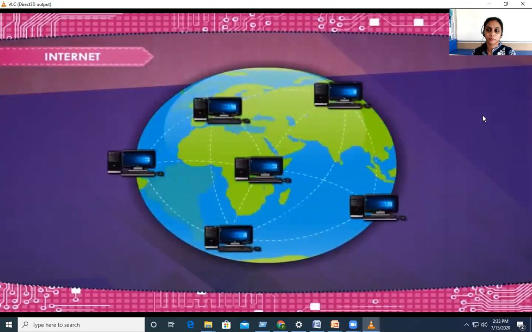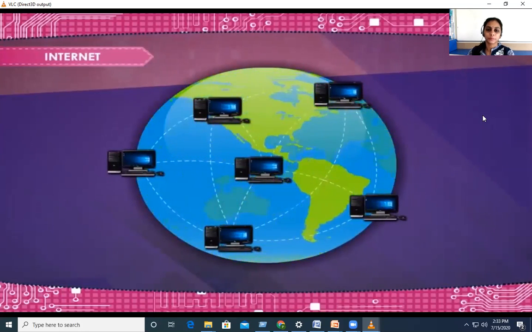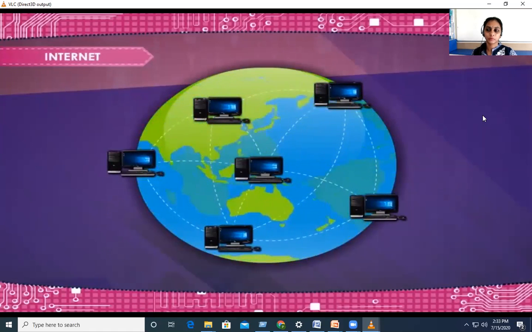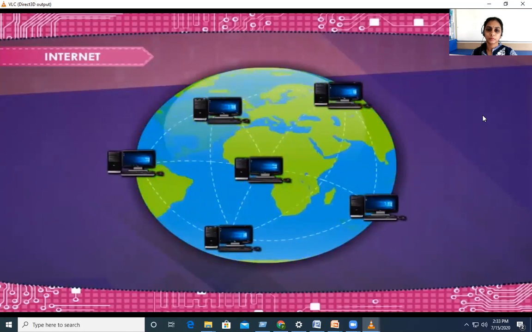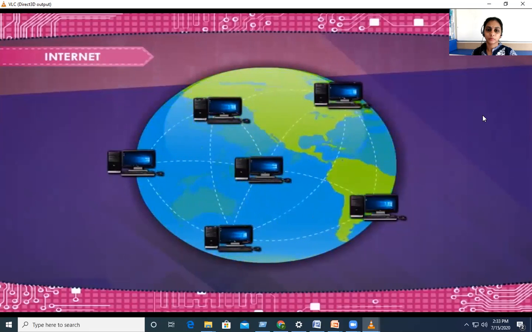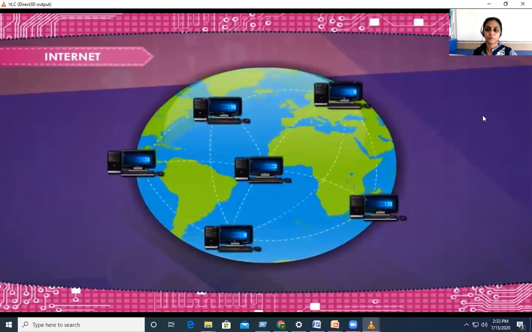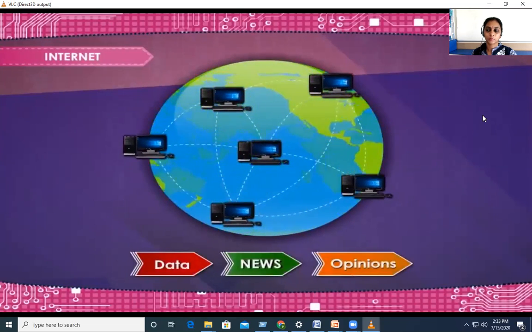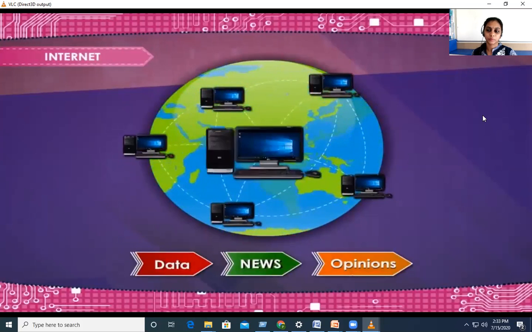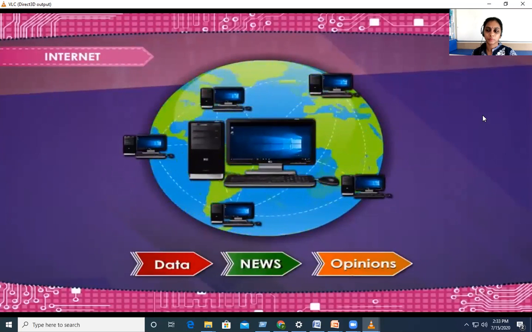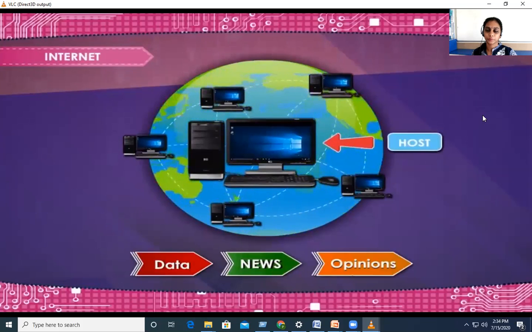Internet. The internet is a network of networks. It is a global network connecting millions of computers all over the world. Hundreds of countries are linked together via computers to exchange data, news and opinions. Each internet computer is independent and called a host. It uses existing public telephone and communication networks, including satellites, to relay data between networks using routers.